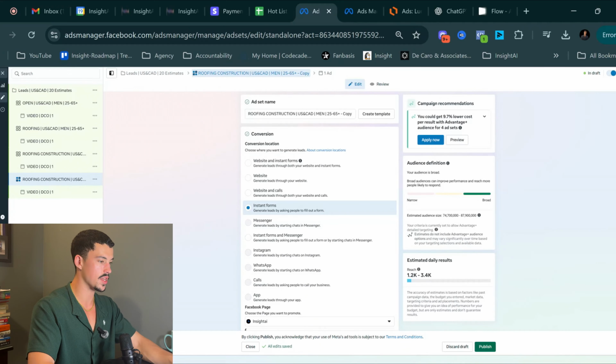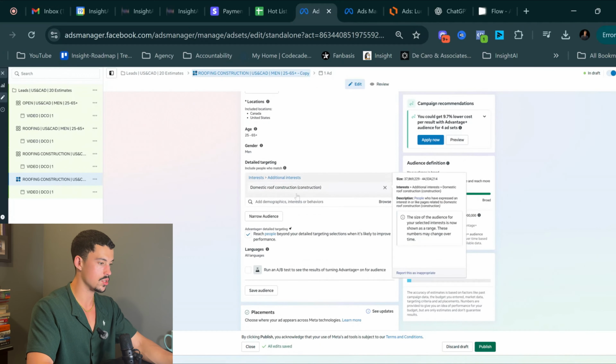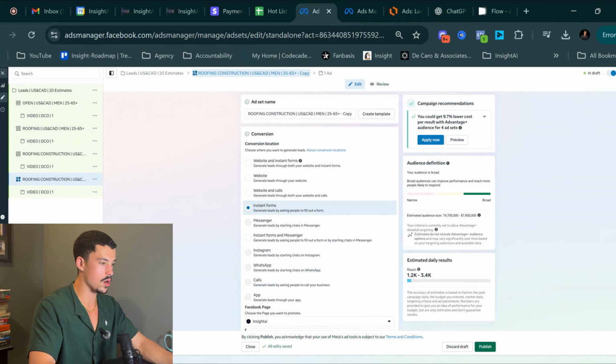And we might even try one that's a little outside the scope of roofing itself, like renovation or something like that, just to maybe home service. Yeah, let's do home service. All right, so those are our 4 interests. And now we have an entire ad campaign set up here. So home service, now we can click copy. Boom, it's all set. Simple as that.